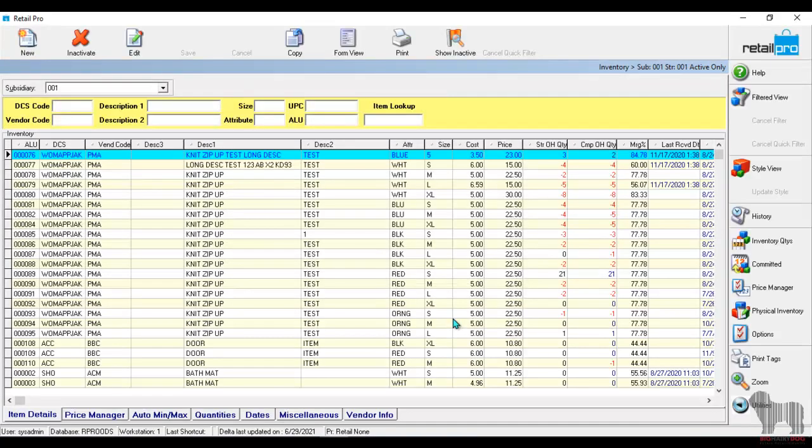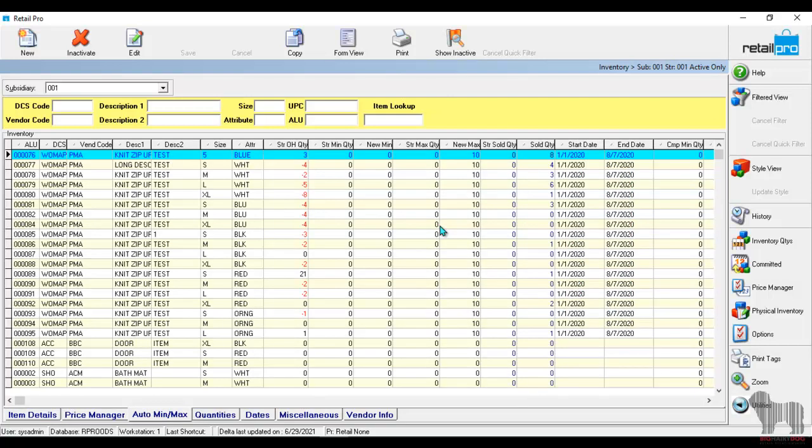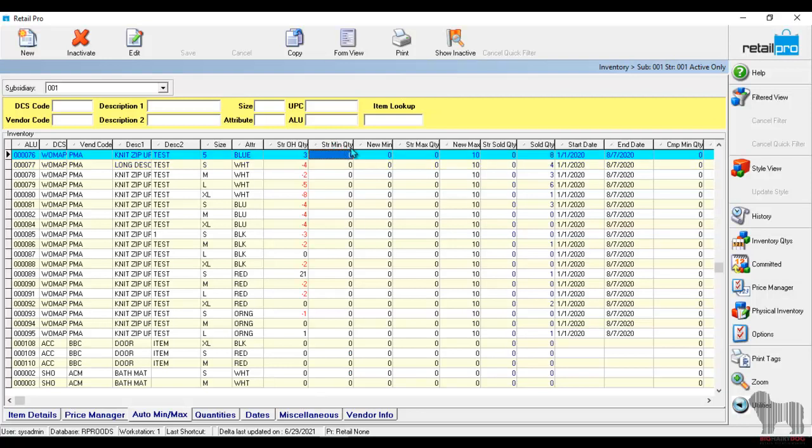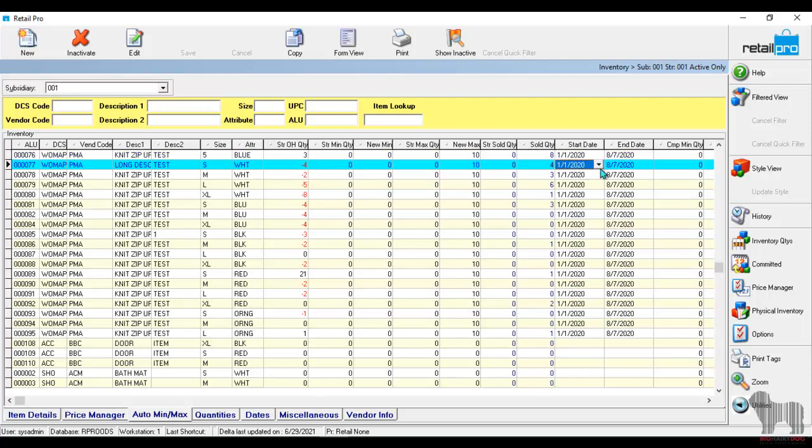Alright, now I need a specific tab. I need to utilize my auto min max tab right here on the bottom. If you do not have an auto min max tab, no worries. You can get the information you need on any page. But what is important is we need our store min, store max, and new max. What is also helpful is our start and end date, but this is definitely required.